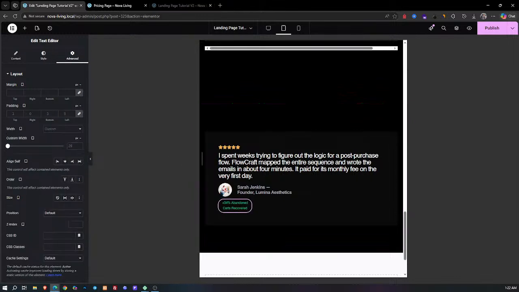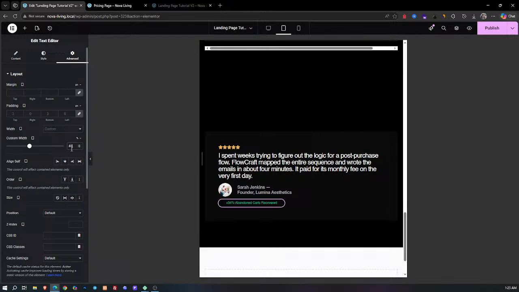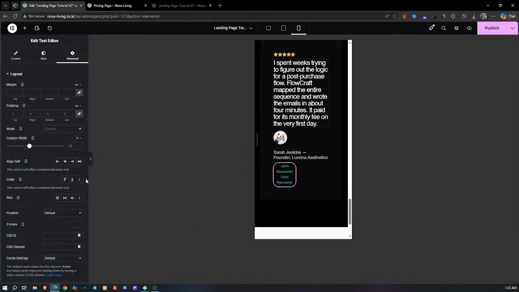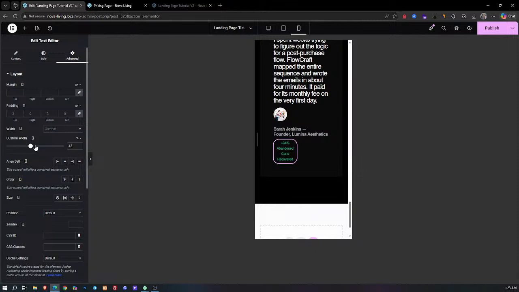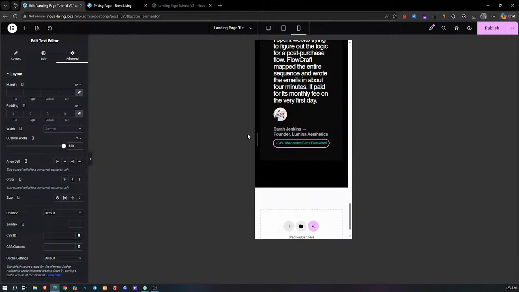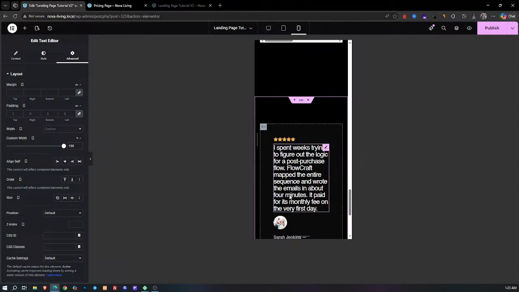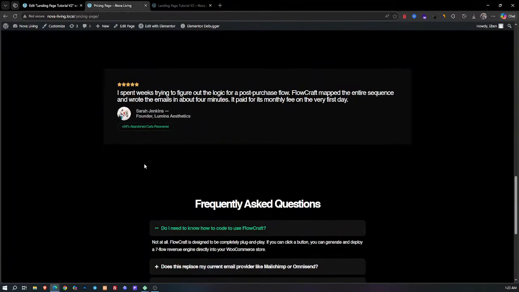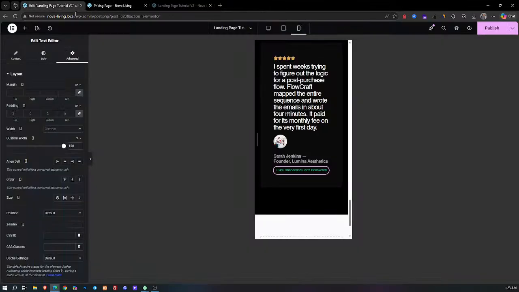And this text is going to be, let's change the percentage for that. Let's come to custom, let's change it to percentage, and we are going to be using, let me confirm, 40% on these tablets, and on mobile we are going to be using 100%. All right, so this actually looks good. We can move on to the next stage, which is called frequently asked questions.